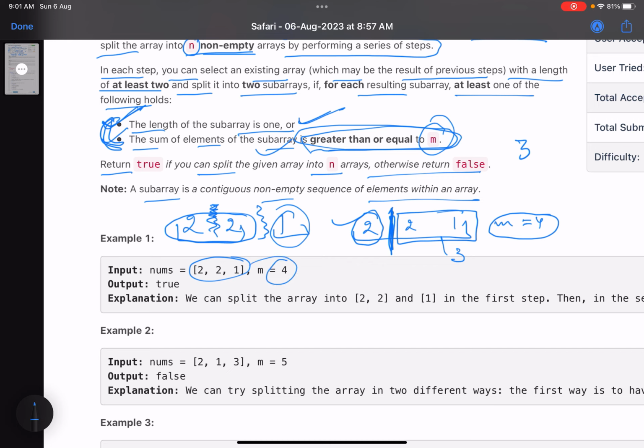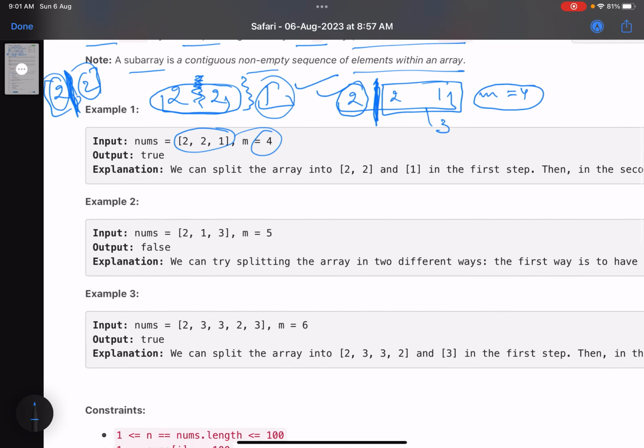So what do I get? After step 1, I get 2 subarrays. This is one subarray and the second subarray is 2, 2. Now I can simply split it from here, because when I split it from here, I get 2 single elements, and a single element is always a valid subarray. Getting it? This is what the problem is asking us to do. You have to split n elements into n single-element subarrays.